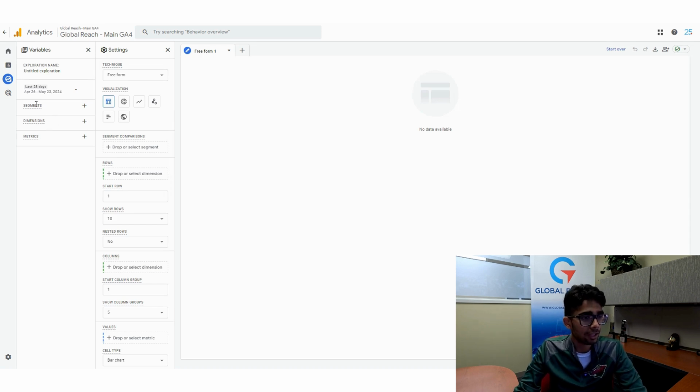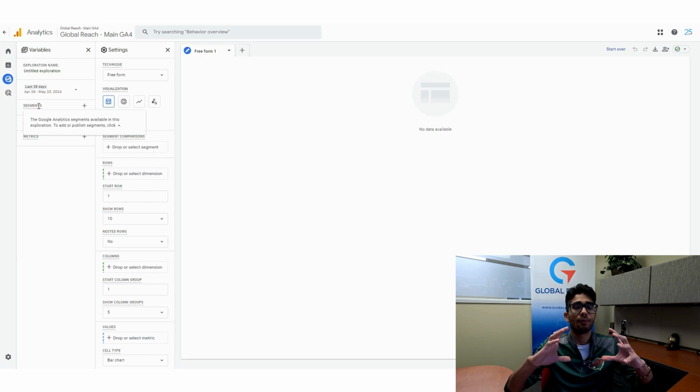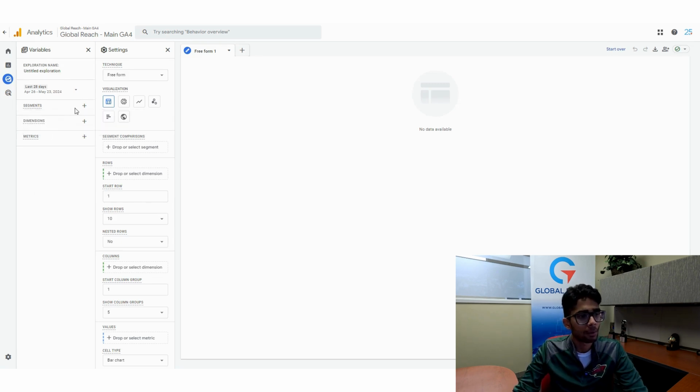You'll see here on the left-hand side, you have segments, dimensions, and metrics. Segments are going to be types or groups of users that fit 1 or 2 or maybe even 3 or more characteristics. But we're not going to touch that yet. Segments are going to be their own dedicated report, so we'll talk about that in a little bit. And down here we have dimensions and metrics.